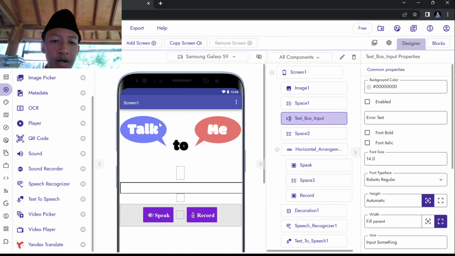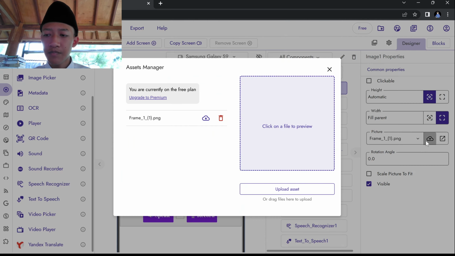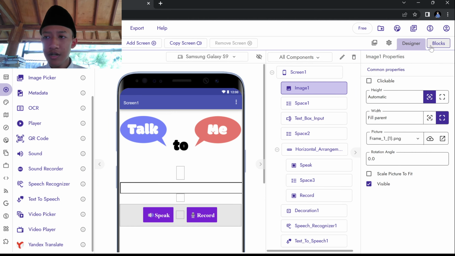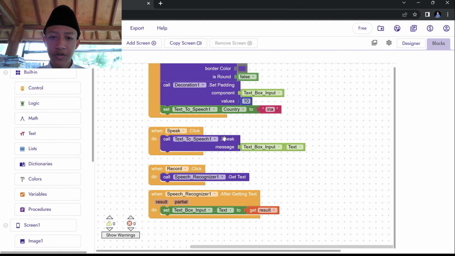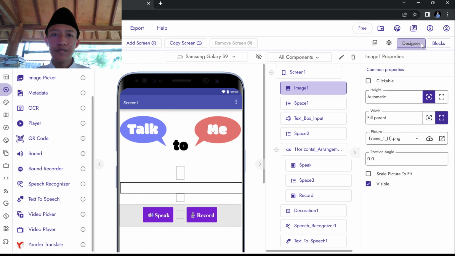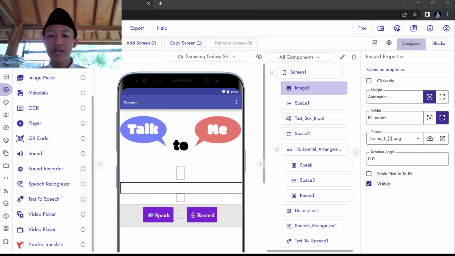For the image, I forgot to tell you: you can make it on your own in Canva or Figma, download it, remove the background, and upload it here. Oh yeah, by the way, for the image the maximum is 5 MB. So this is for all the UI and this is for the block code. Okay, maybe that's all from my second tutorial project. Wassalamualaikum warahmatullahi wabarakatuh.